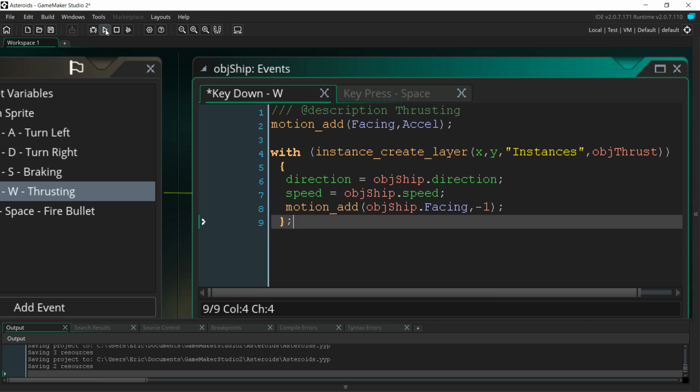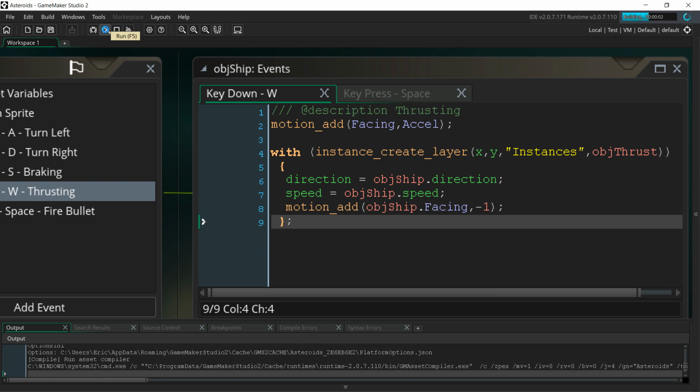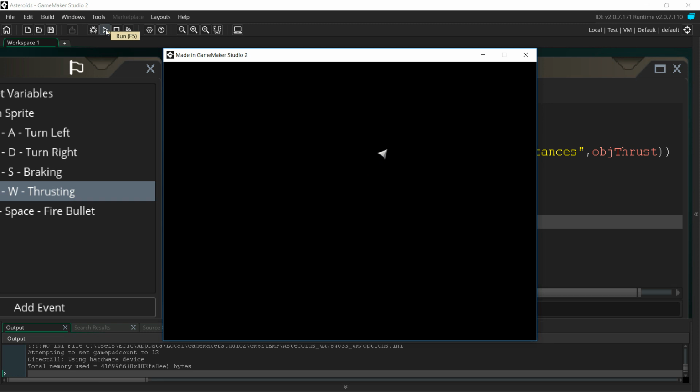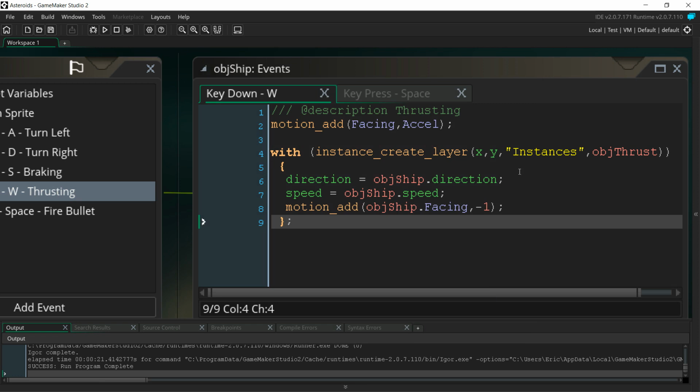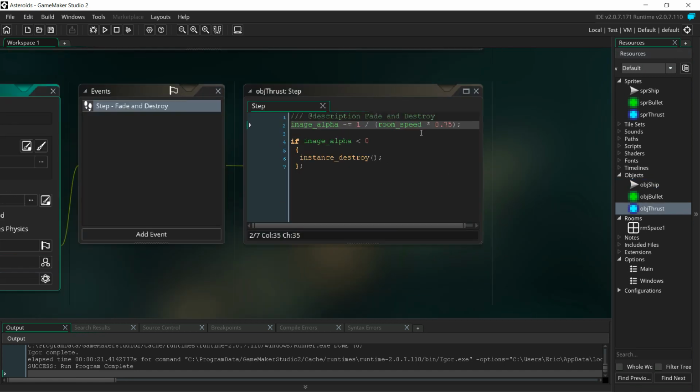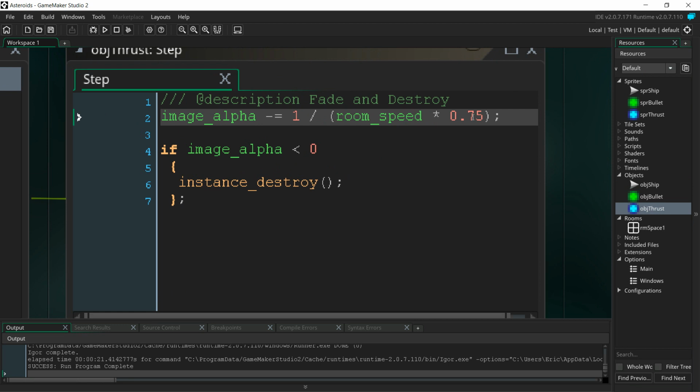Let's test the game, and you'll see now we should have thrust coming from the back of our ship, some rocket fuel. Now you see that's kind of long there. So we can change it so it's not visible for too long. I'm going to shrink my number. Again, that is on the thrust object itself. So double click there. And right here, this is the amount of time. So I'm going to go to 0.25, a quarter second.